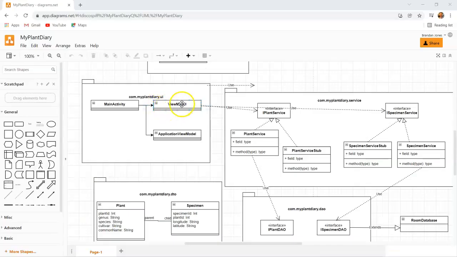If we look at our class diagram, we want to focus on unit testing this view model here. And it's going to be a true unit test. So we're not going to worry about testing the plant service. As a matter of fact, we're going to mock the plant service as part of our unit test. We're not going to worry about parsing JSON or anything like that. We're simply testing this view model and LiveData.